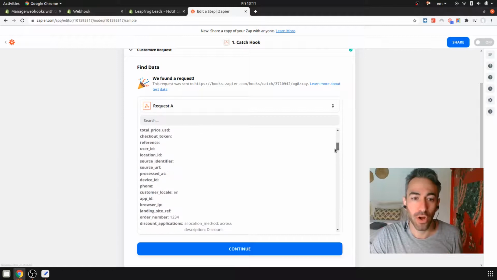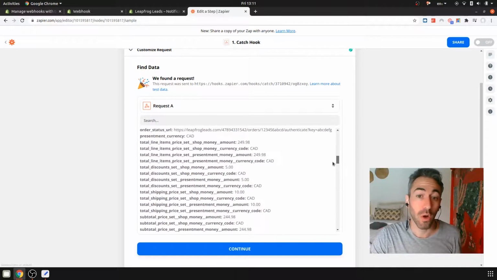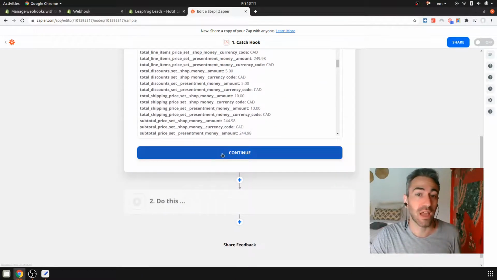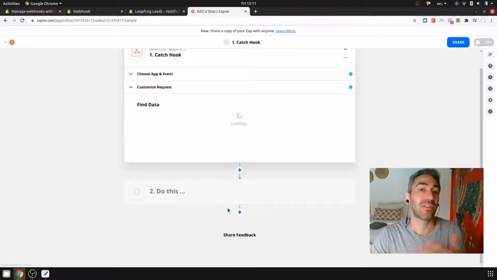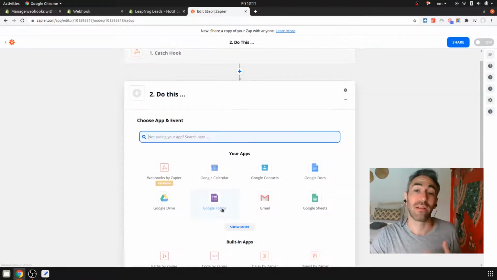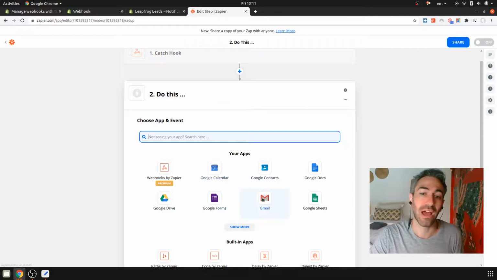But from this point on, you can do whatever you want with all this information. So if your next step is going to be add them to a CRM, you can go do that. Very easy, very straightforward. You can add them to, I don't know, Google Sheets, or maybe you want to send them an email. You can do whatever you want to do.